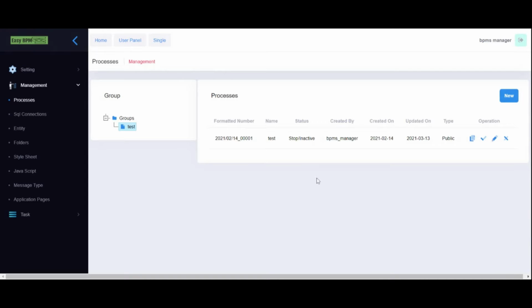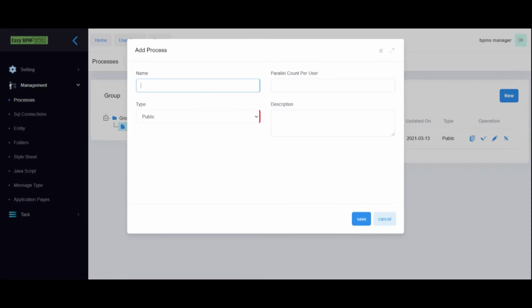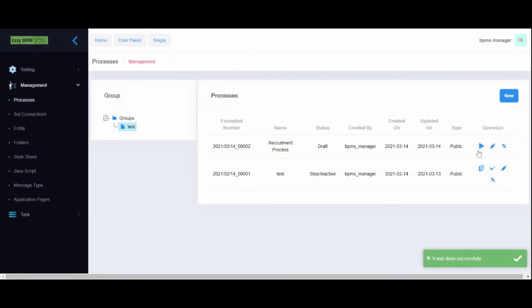Hello everyone, in this video I will explain how to create and publish a process. So first I select a group and then I click on new and I name the process recruitment process, and the type is public, so in the user panel it is available, and I save it. Then I go to edit it.